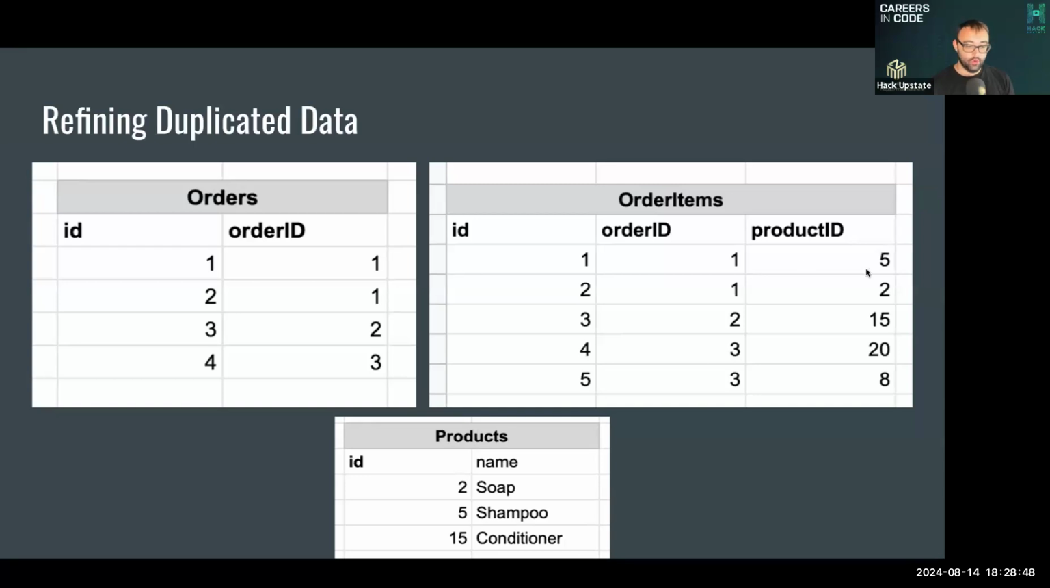We now know that because these order IDs are the same, we are able to tell that those two products are associated. Well, what happens if I order another item? I'm able to still use order ID 1 and then use product ID 15 to add that item to the order. So we basically split this up into a one-to-many relationship between the order items and the products table. Does that make sense?